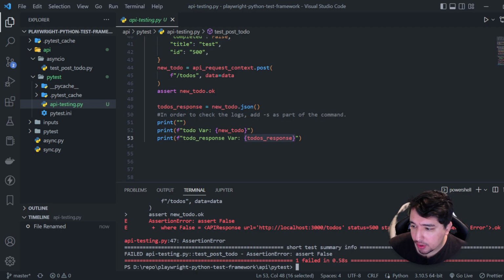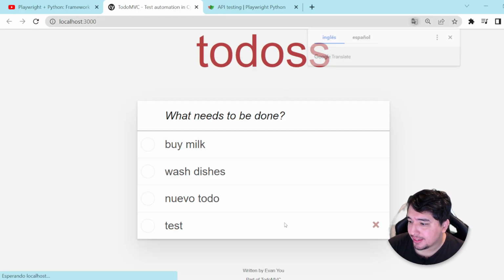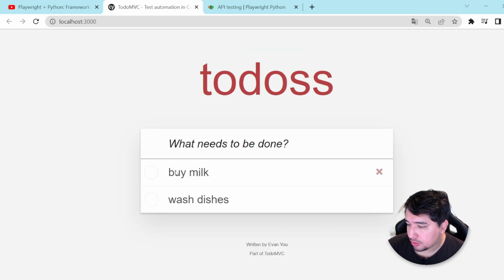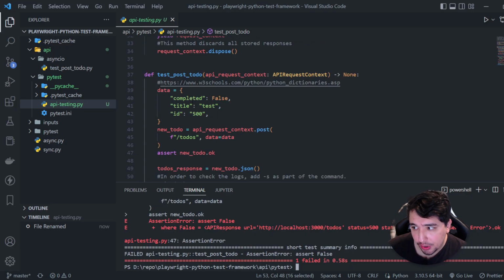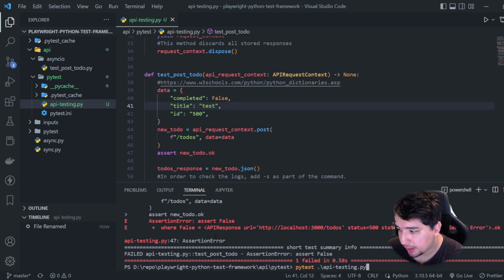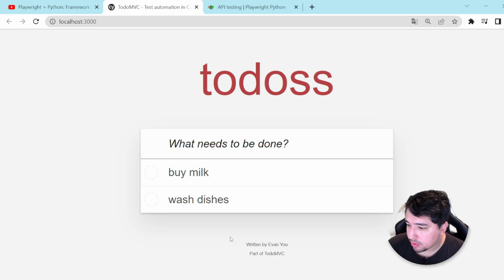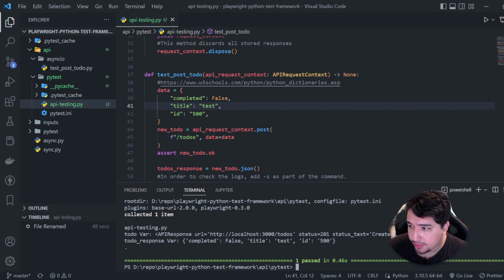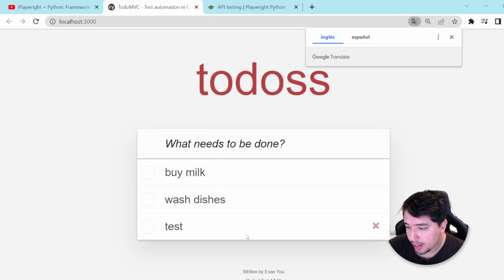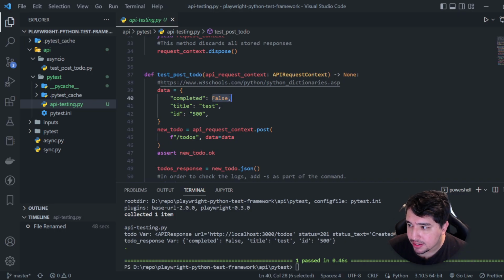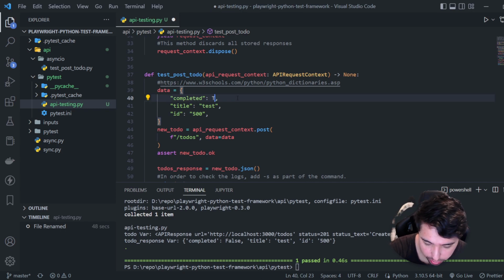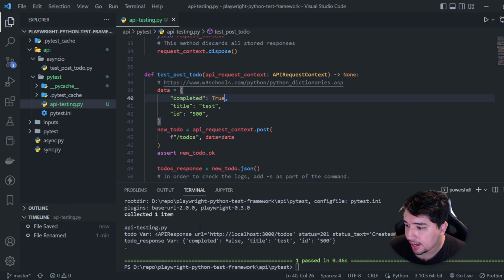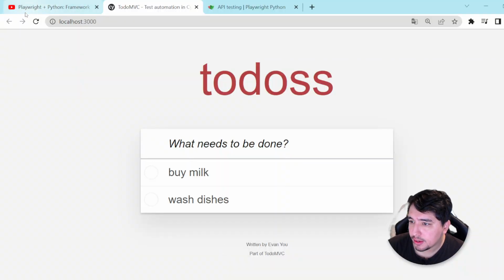I'm gonna run it, and you're gonna notice that it is not working because probably there is already a to-do with that particular ID, the one that I'm declaring in the data here. Okay, so I'm gonna execute the script again, and you're gonna notice that the new to-do is displayed here, right? Its name is test, because I have declared the title here in the payload. Its ID probably is 500, and completed is set to false. What if I set this to true? You're gonna notice that as soon as I run this again, the task is gonna be completed.